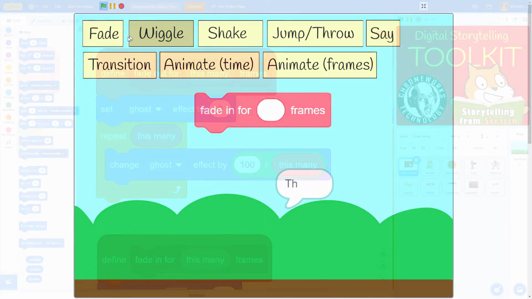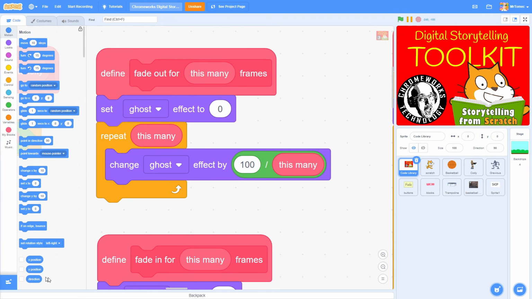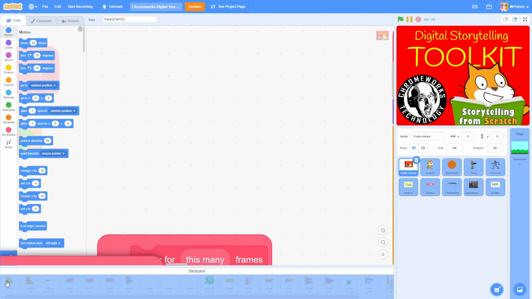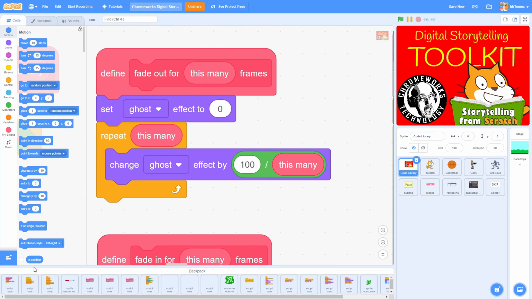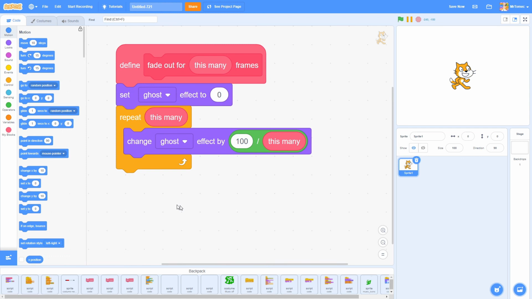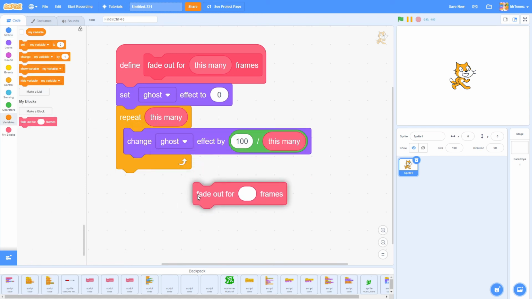So to deploy these blocks inside your own project, you simply have to take the define block, the hat block that has all the instructions for how this block works, and drag it into your backpack, and from there you can deploy it inside your projects. Hope you have fun with that.